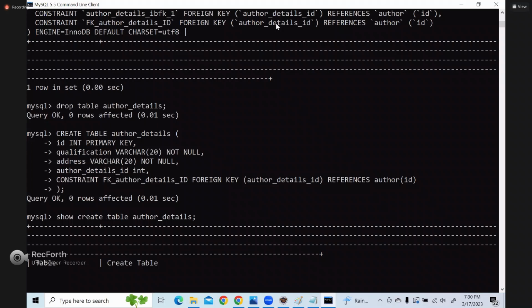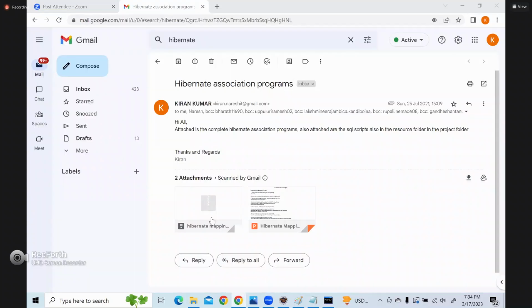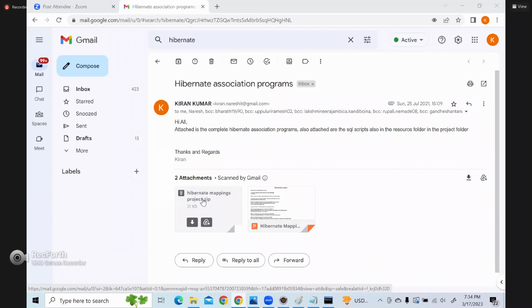Okay, I think I have it in my old email. This is the project I did in 2021 for the earlier students. After that, I am taking hibernate now. I think along with SQL scripts, it is there. Okay, let me open this project.